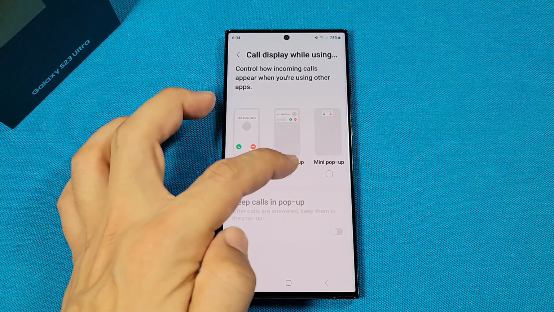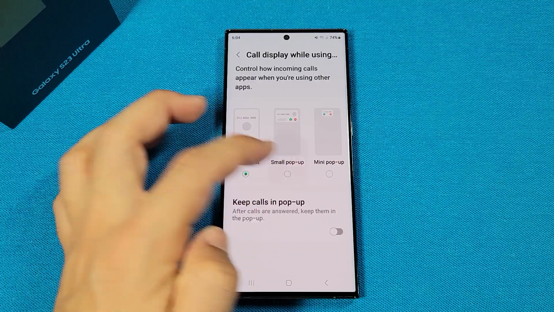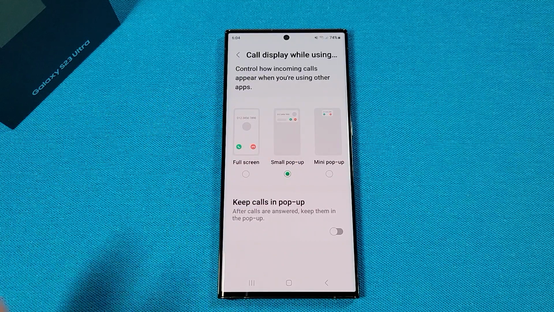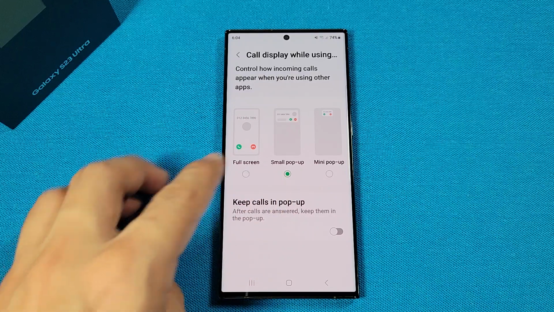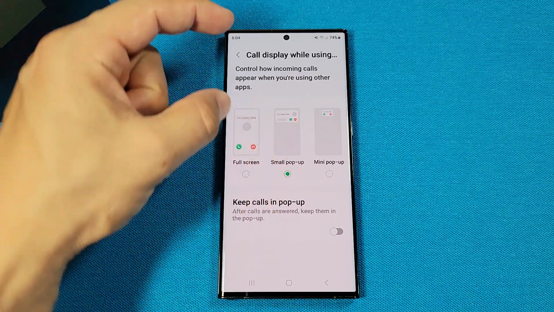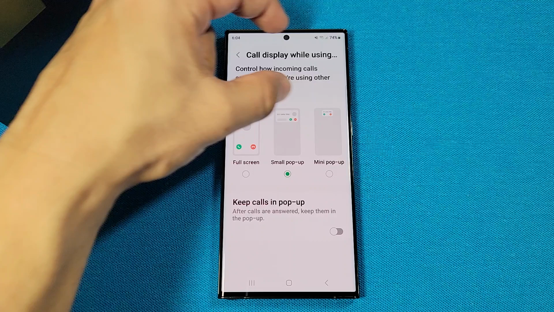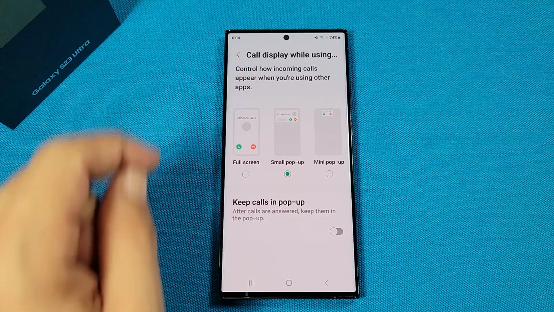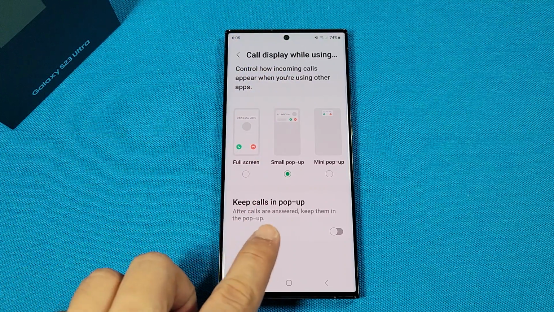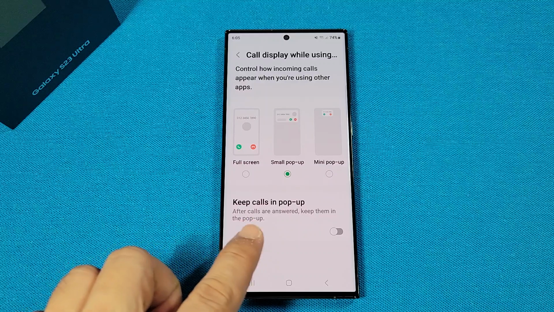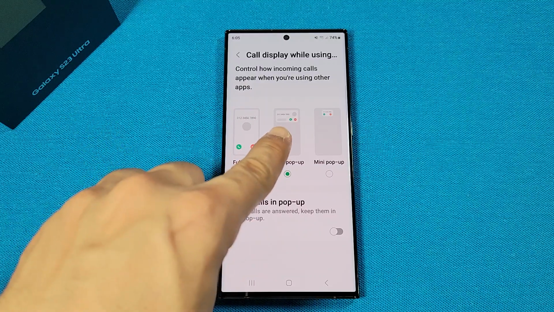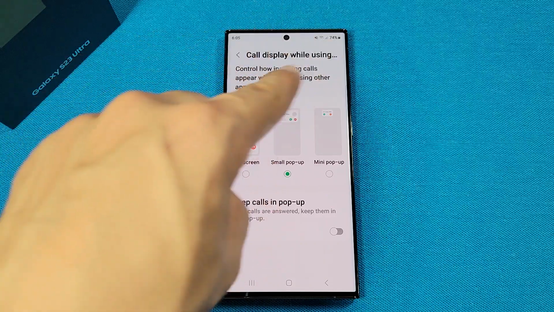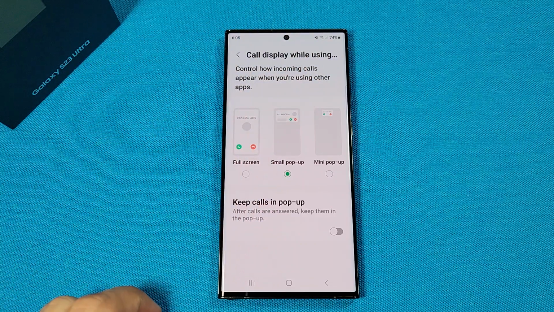But if you want something a little bit smaller, all right, so you got small pop-up here. That's going to appear like that to that length. It's going to be about like a quarter size of your display appearing here. Okay, and you can answer and end it here. And you also got keep calls in the pop-up view mode. Okay, so if you answered the call here, that is going to still show up here, letting you know that you're still in the call, and you can also tap on the end if you need to.